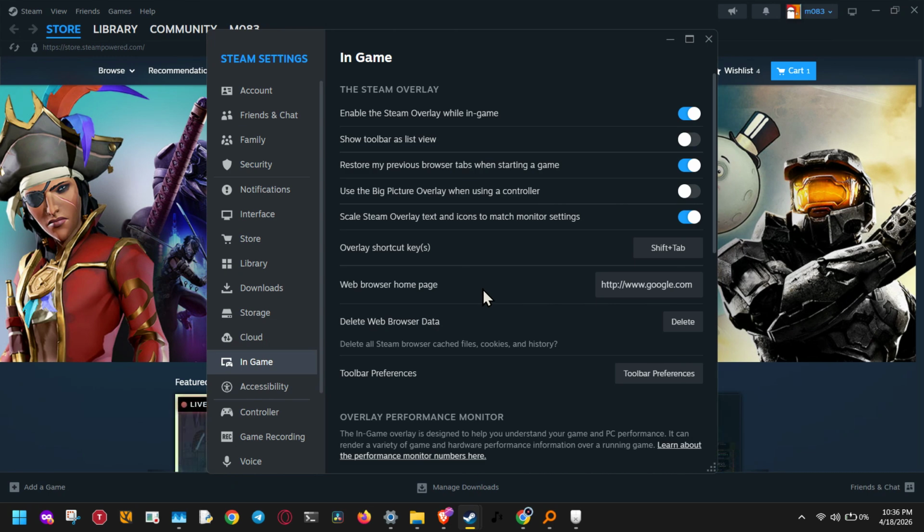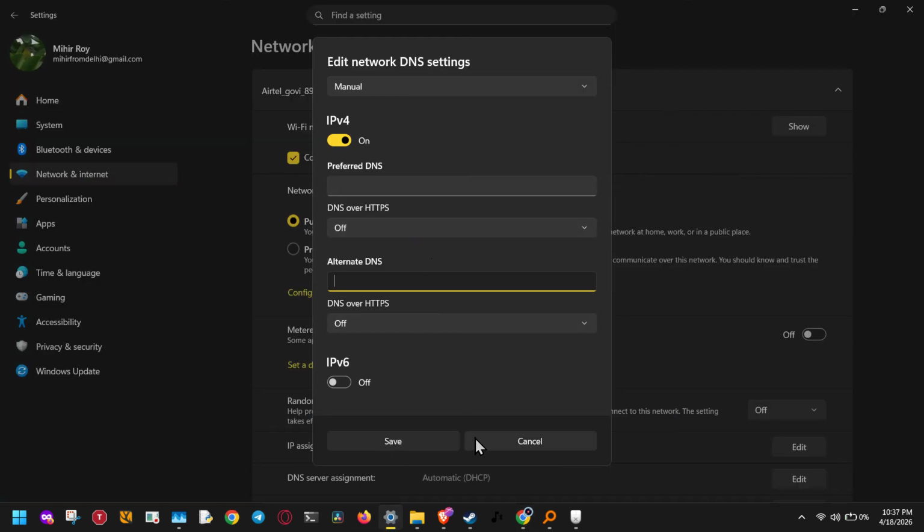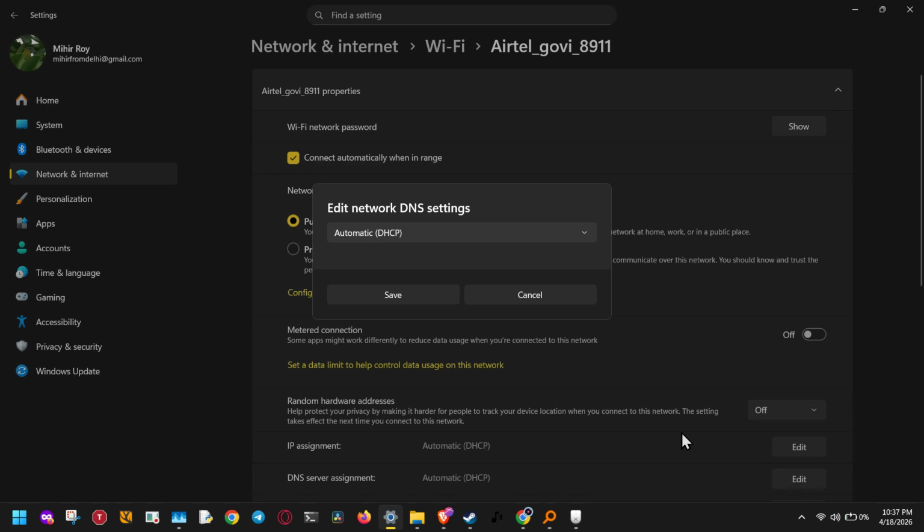If the error is still there, the next thing to check is your DNS provider. Sometimes your ISP's default DNS is slow, unstable, or not resolving Steam servers properly. In that case, switching to a reliable public DNS can make a big difference. You can do this in Windows Network Settings. Open your Windows Network Settings, go to your adapter or connection properties, and find the DNS server assignment section. Change it from automatic to manual, then enter a public DNS provider.